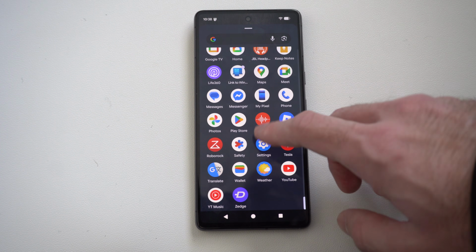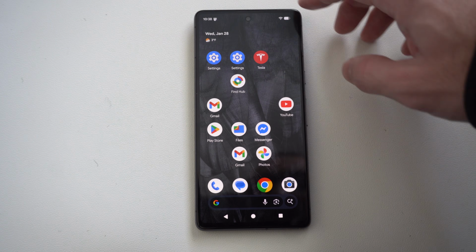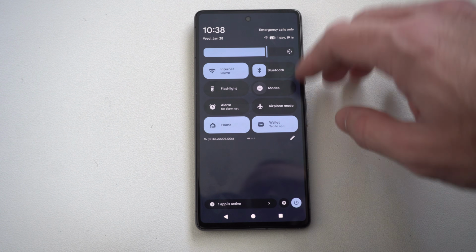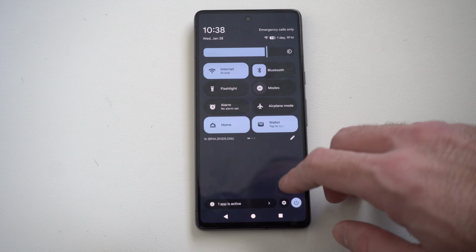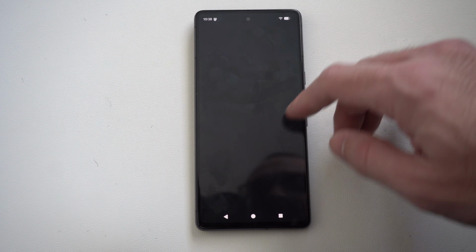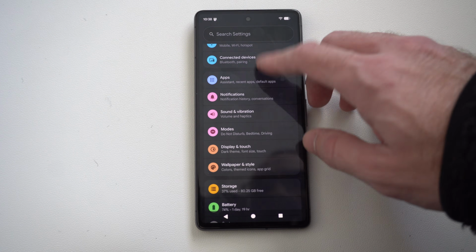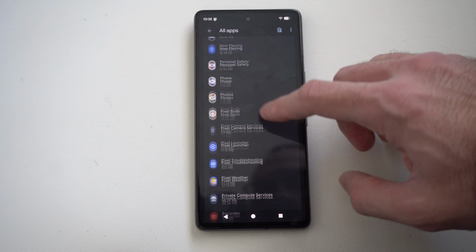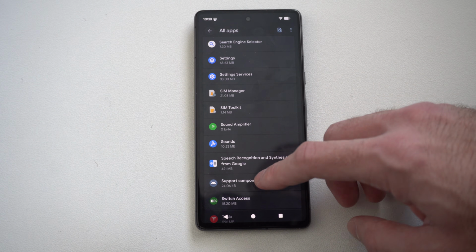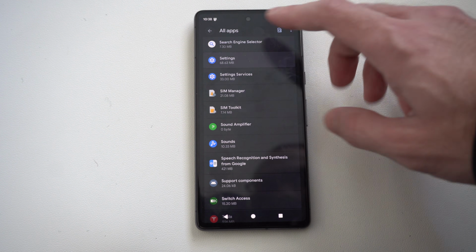So if it's missing from here for whatever reason, there's some things that we can try. First thing we should probably try is just simply restarting our phone and turn off our phone. And then the next thing we can do is just go on over to apps, go to see all, and go to settings under here. So we should be able to find it. So here it is, settings.